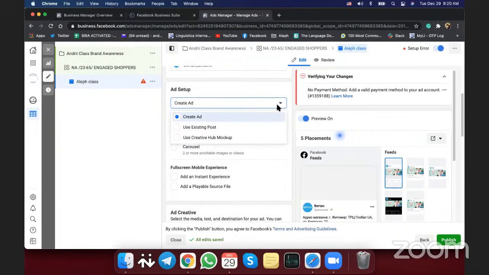So in here, we can create an ad, use existing post, or use Creative Hub mockup. So I would not use this, but I would use either create an ad or existing post. If your posts for some reason look like ads on Facebook, you can use it. But in here, we're just going to go to create an ad, from scratch. So we have a few options. We have single image or video, or we have a carousel.